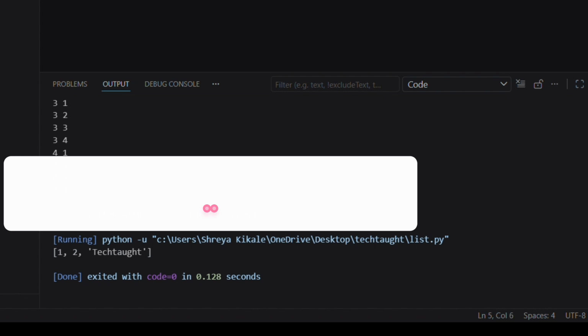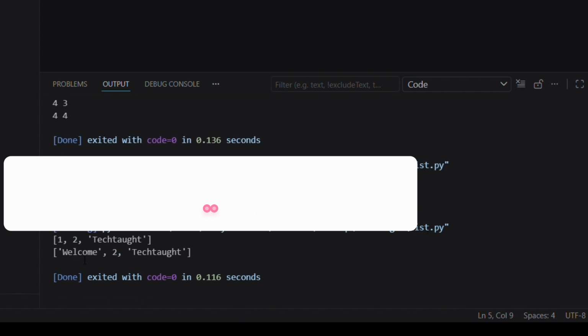So this is what a list is. We can change a list. There are multiple operations that we can perform on a list, but here I'm only going to tell you the basics of list. If you want a proper video about it, please comment down below. I will be happy to make that. We can update, and there are multiple functions that we can also use on a list. So yeah, this is a list, and I just printed welcome to TechTaught.